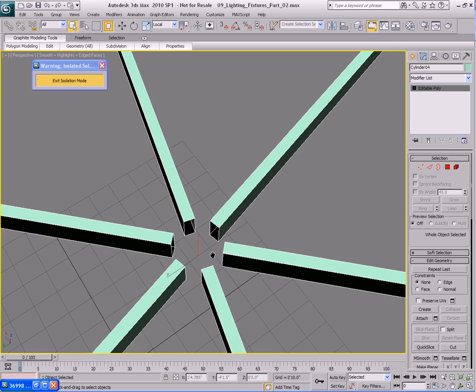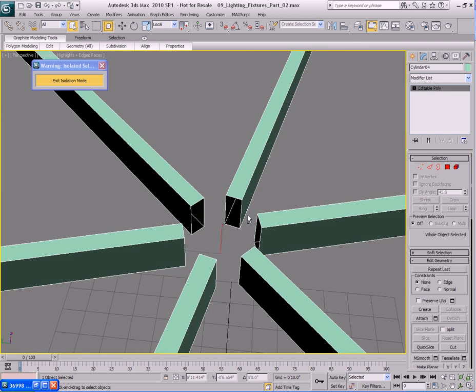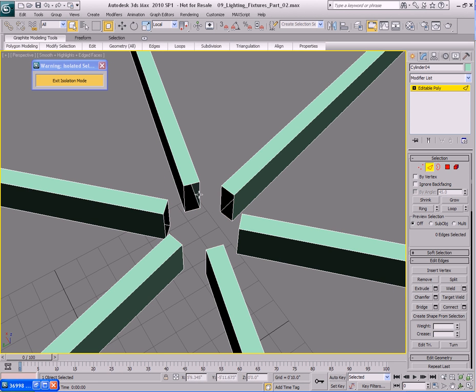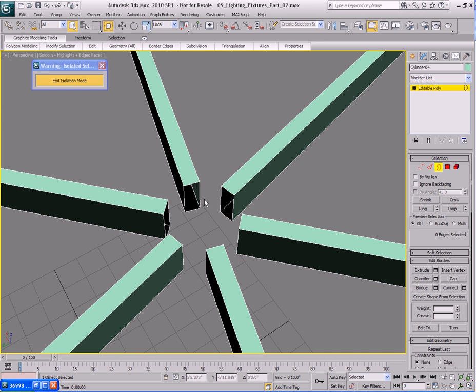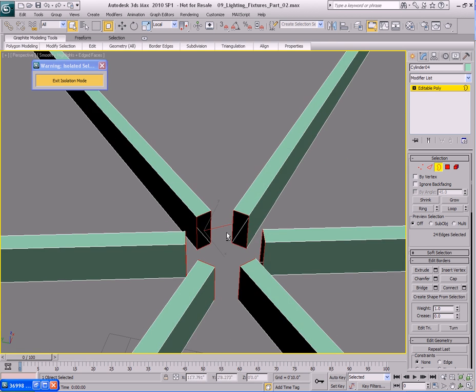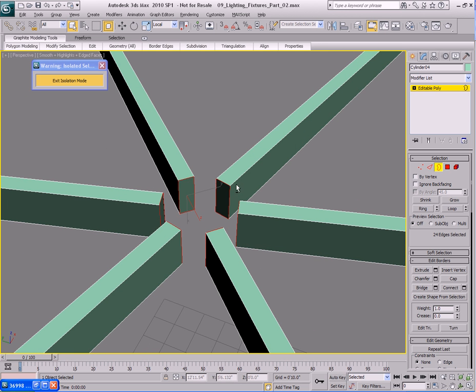And then over here, it's going to be pretty interesting. What I'm going to have to do here is, and let me go ahead, I'm going to go to the border selection, select the borders here for these guys. And with those borders selected, I'm going to go ahead and cap that.